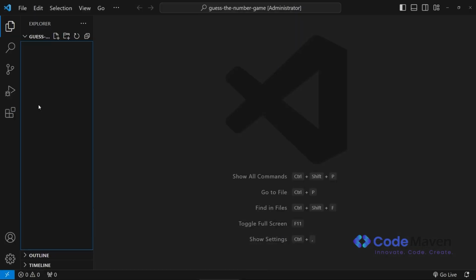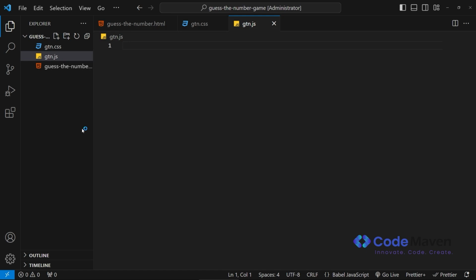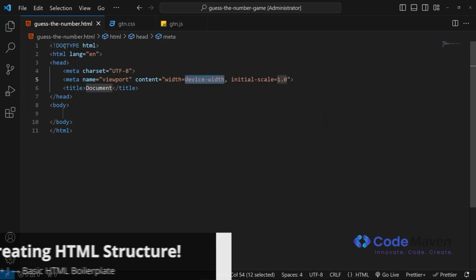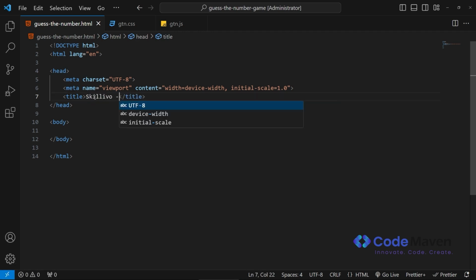Let's start by setting up our project. We need three files: guessthenumber.html for structure, gtn.css for styling, gtn.js for logic. To quickly set up our HTML file, we'll use the shift exclamation mark shortcut in VS Code, which generates a basic boilerplate.